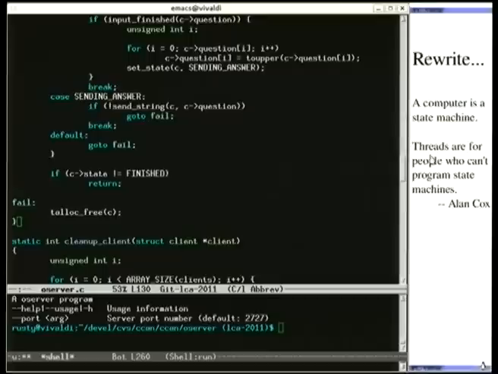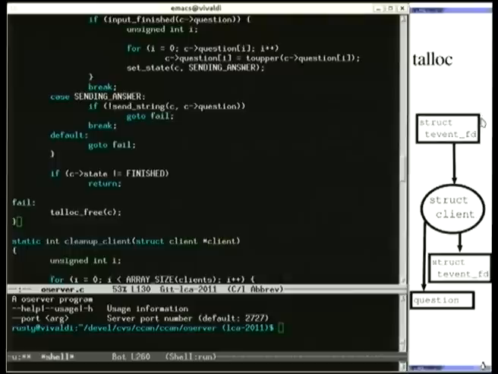And that is what the talloc hierarchy looks like. We have this struct tevent fd thing that we register, and we hang the client off it, and off that we hang its thing, et cetera, et cetera.